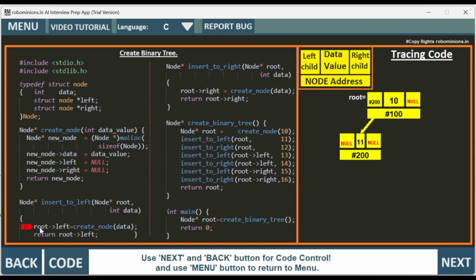So you can see root of left. The root was pointing to this node, right? The root of left is now pointing to the new node which was returned by create node. So now the #200 address is added here. That is the reason it is pointing here. So we have successfully inserted a left node to the binary tree. Now it returns root left. The root left will be returned.